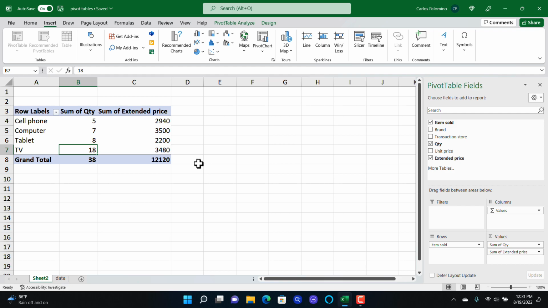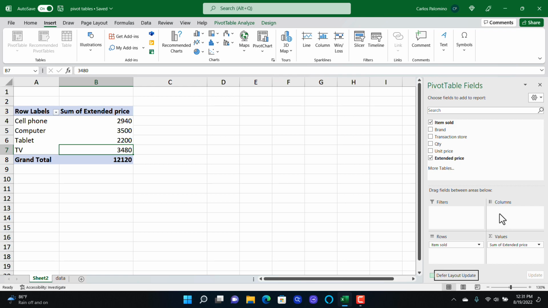The last question was how much has been sold from the local store. Now we can remove the quantity. For this, we need to use the field Transaction Store. But where to put it? Well, you can put it either on the rows or the columns. From there, you can decide on the layout to get the most out of it.